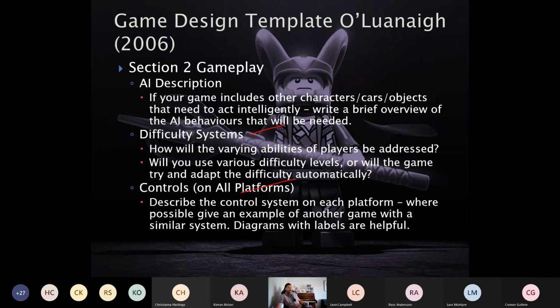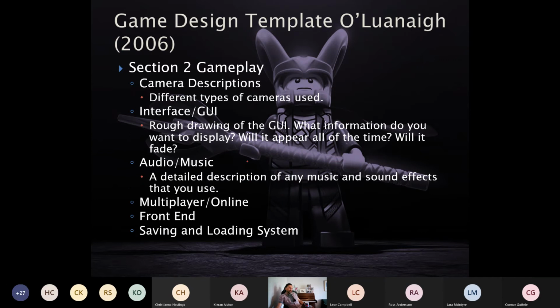Controls on all platforms. How does it transpire onto another platform? Street Fighter 2 was an interesting game because I thought it manifested itself pretty well on the Super Nintendo. But when it moved to the Mega Drive, you're almost missing a button, and it was really rather clunky. At least I thought. So think about the controls on all platforms.